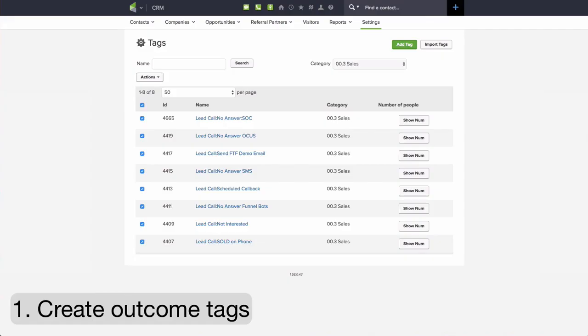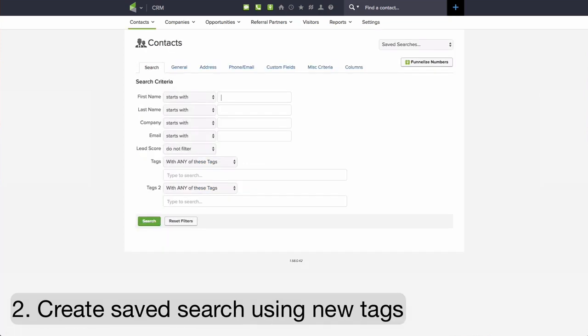The first step is to create the outcome tags that we need to use inside of the dialer. Once I have created all of my outcome tags, the next step is going to be to create the saved search using these tags. Navigate to the CRM contacts page and use the search criteria to create your saved search that will be used with the dialer.